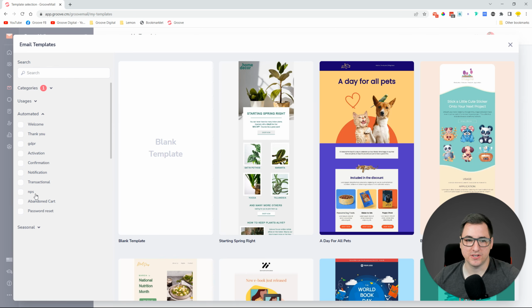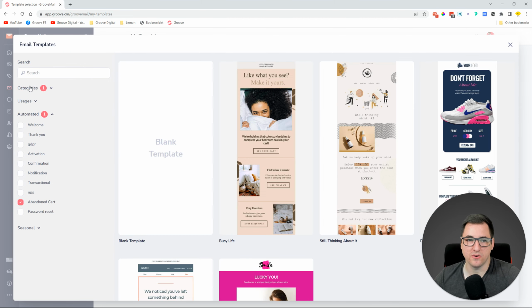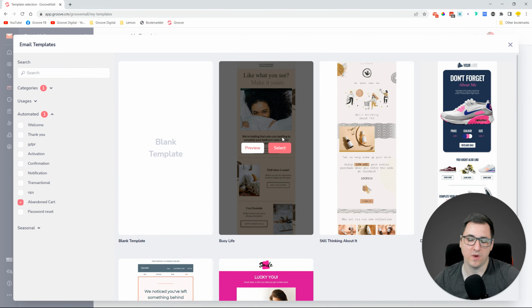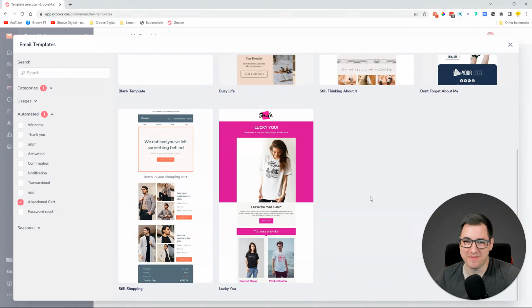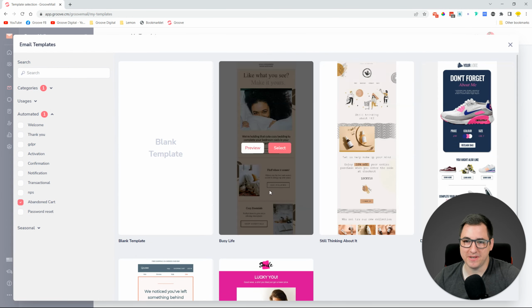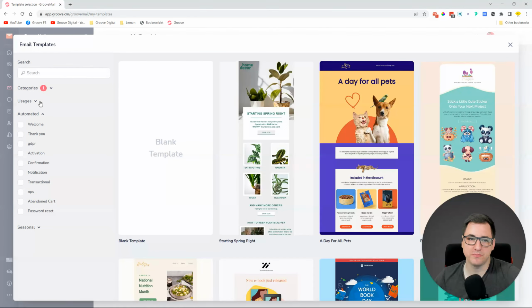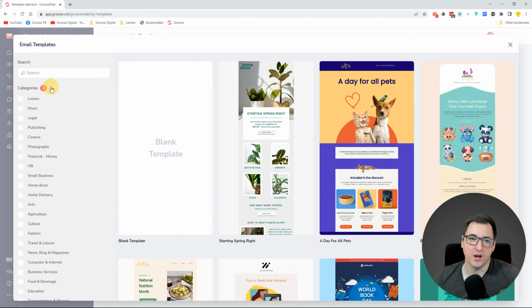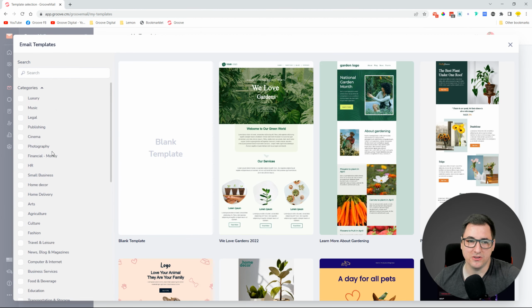So for example, let's just see here we have abandoned cart. So e-commerce and abandoned cart go hand in hand, so I'm sure we will see some. As you can see, there are some templates over here, so you can select multiple different options in order to find the templates that you need.